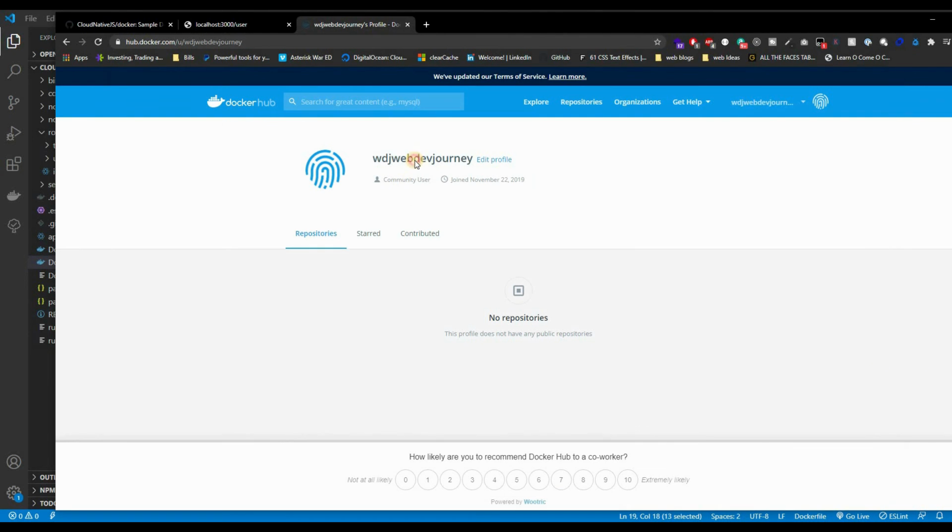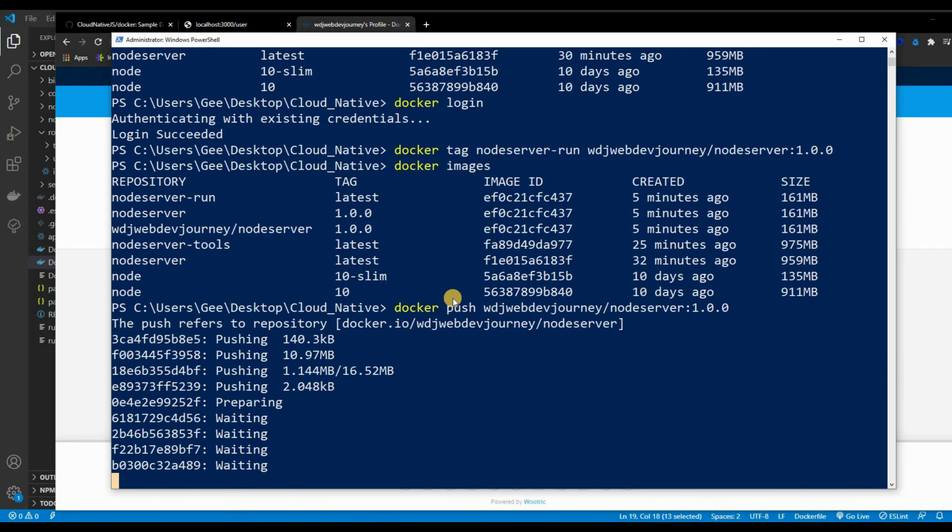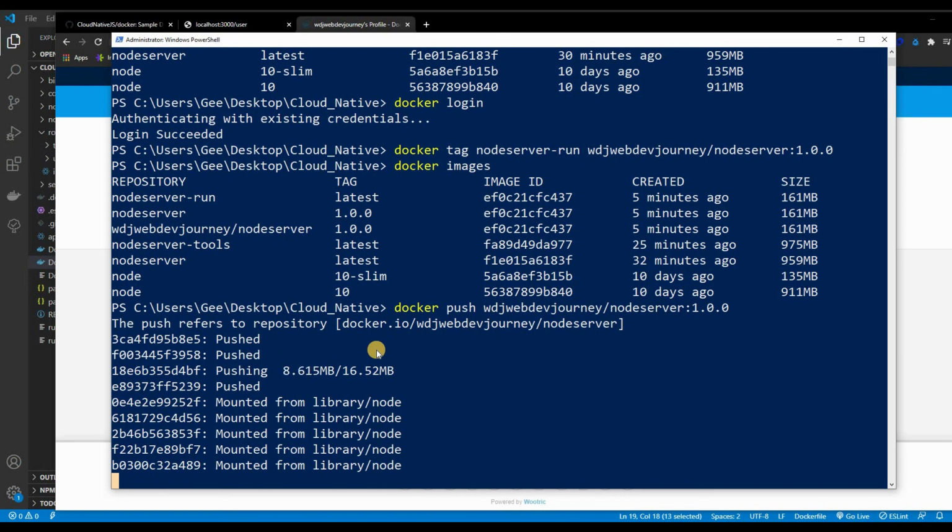Let me copy it again. Copy, paste, slash node-server:1.0.0. And there you go. It's pushing it to your namespace, which is WDJ, whatever. I already explained that.